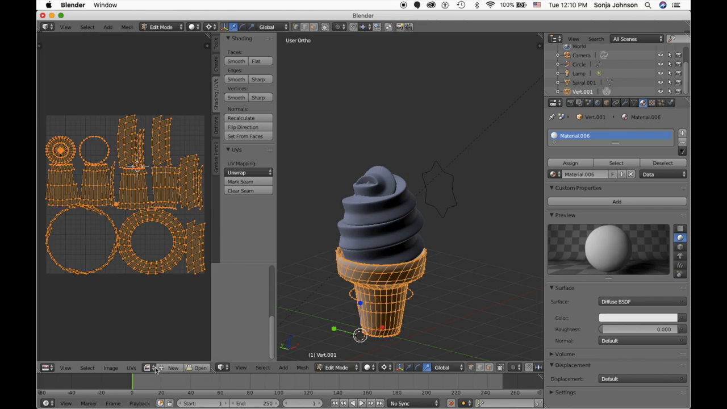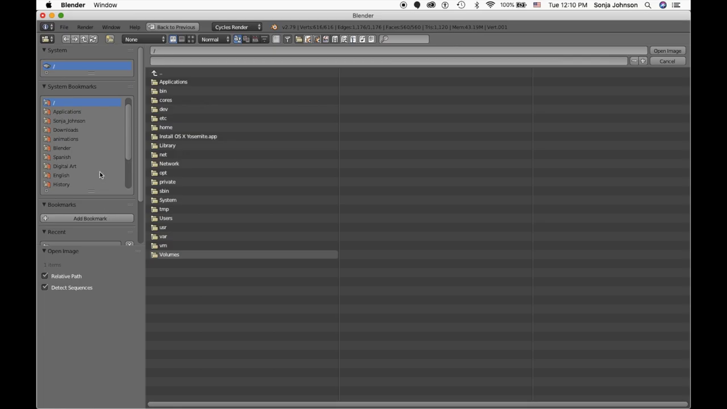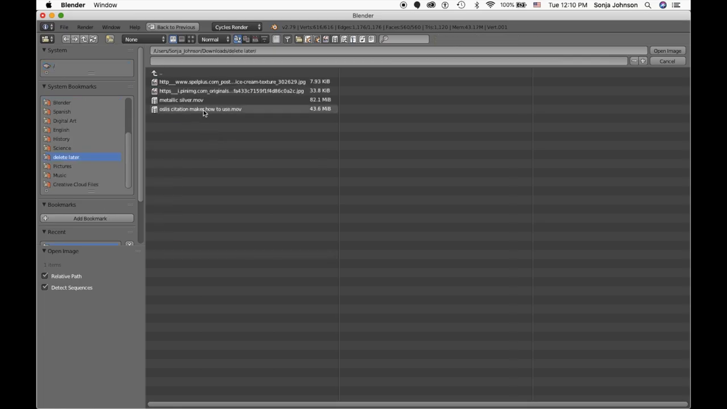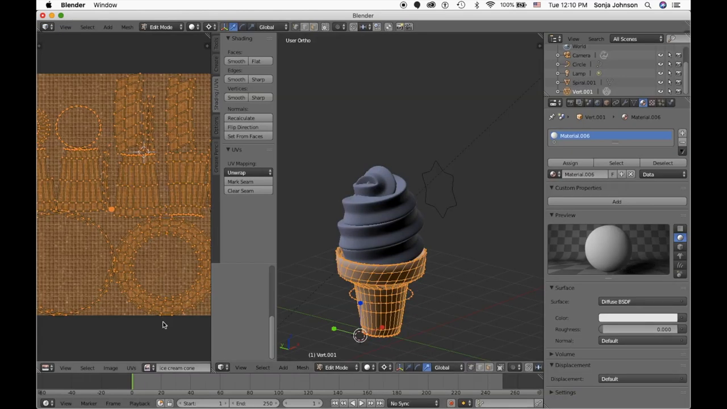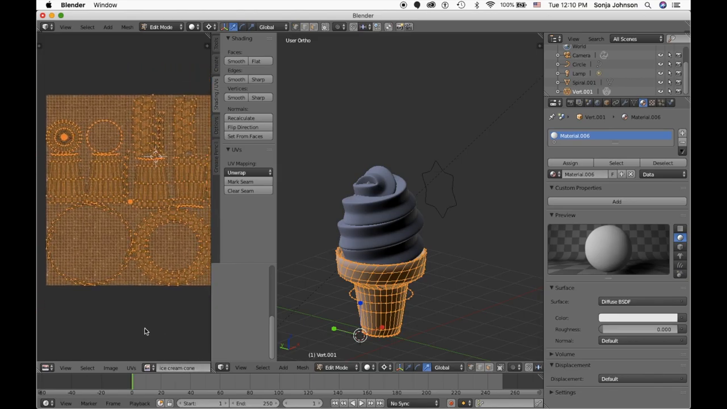I'm going to go to open. I'm going to go down to where I have it saved, which is this one. So there's the texture, and I named it already, ice cream cone. So that's the texture.